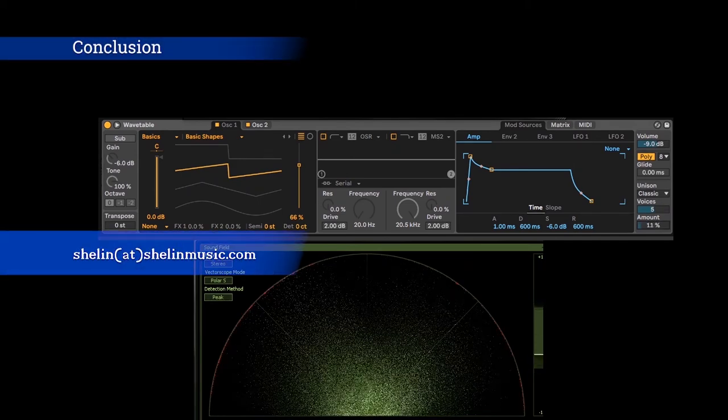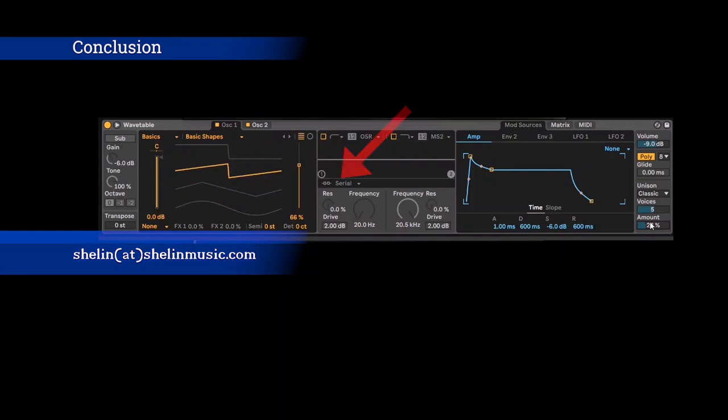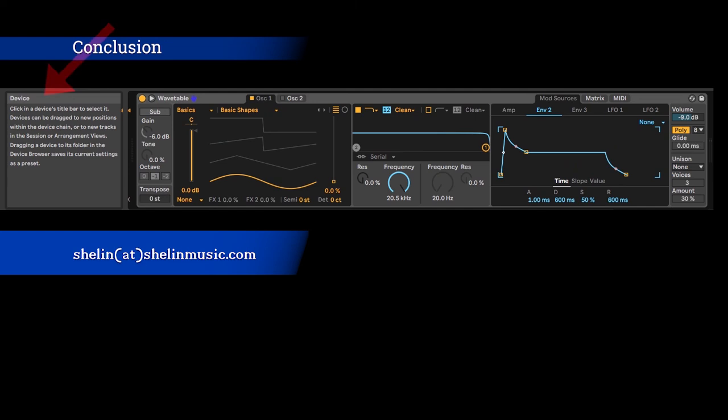There are still many functions I haven't mentioned, so feel free to try things for yourself. You can check the manual or the info on the sidebox, which is always very useful.